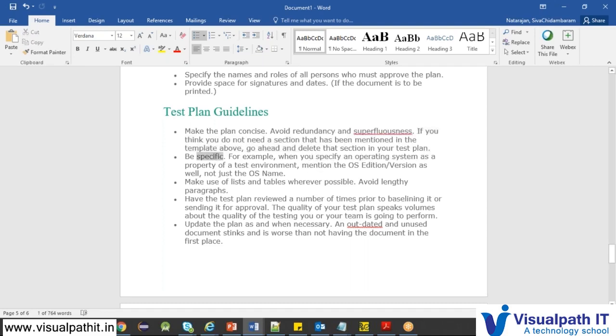Then be specific. This is what I mentioned. For example, if you want to specify an operating system, don't just mention that we need a Windows operating system. Be specific about which Windows operating system you need: Windows 7 or Windows 10, or whatever you are asking for. Make use of lists or tables whenever possible. Lists and tables will give you more clarity, and they are easier to read for the people who are going to read the test plan.